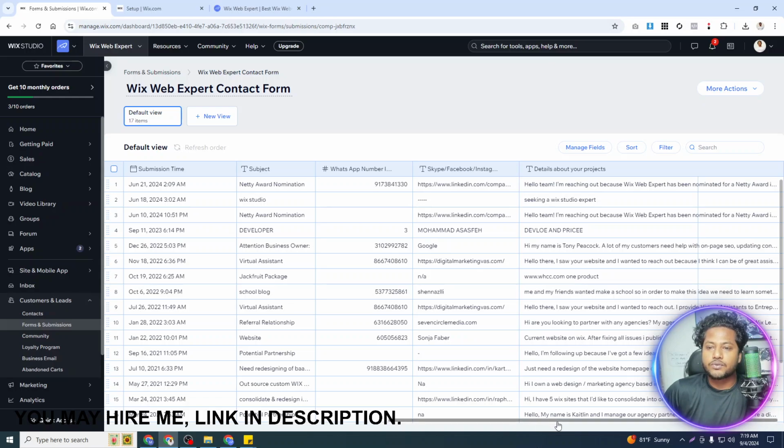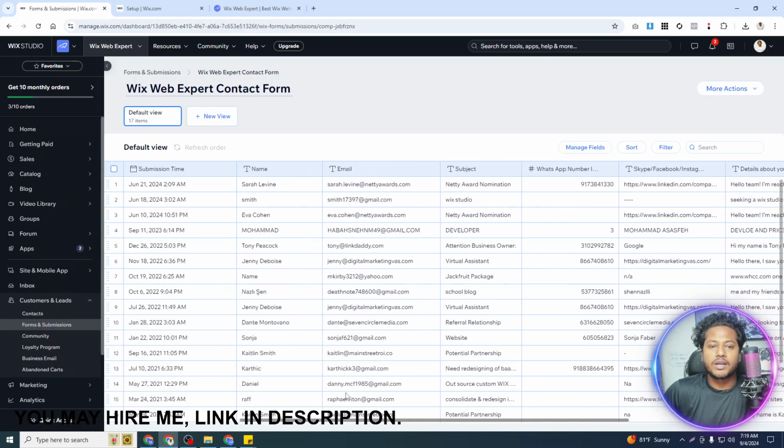So look like that way you can find the forms and submissions. You can see all of the submission information that way under customers and leads, and then here you can see forms and submissions. Okay, so look like that way you can find it, and you can do those email marketing as well from here.